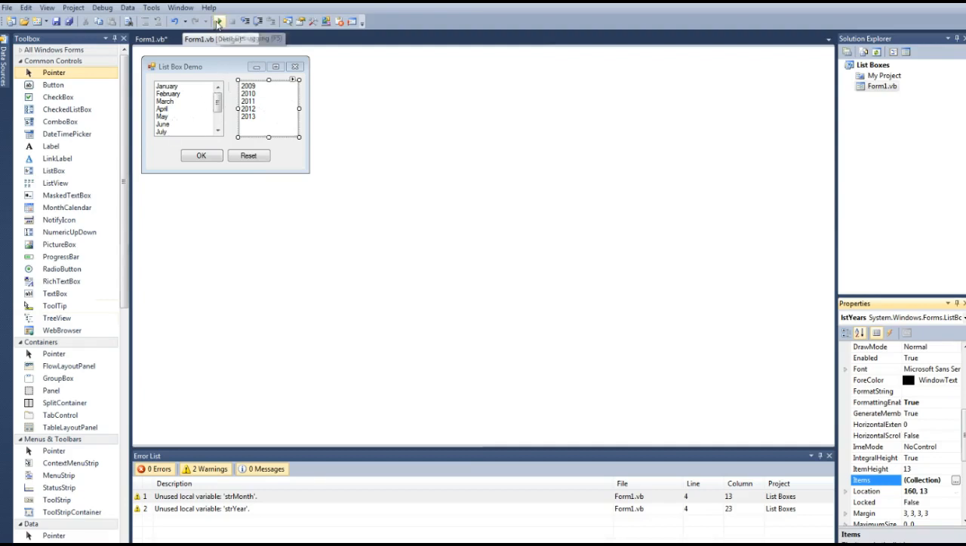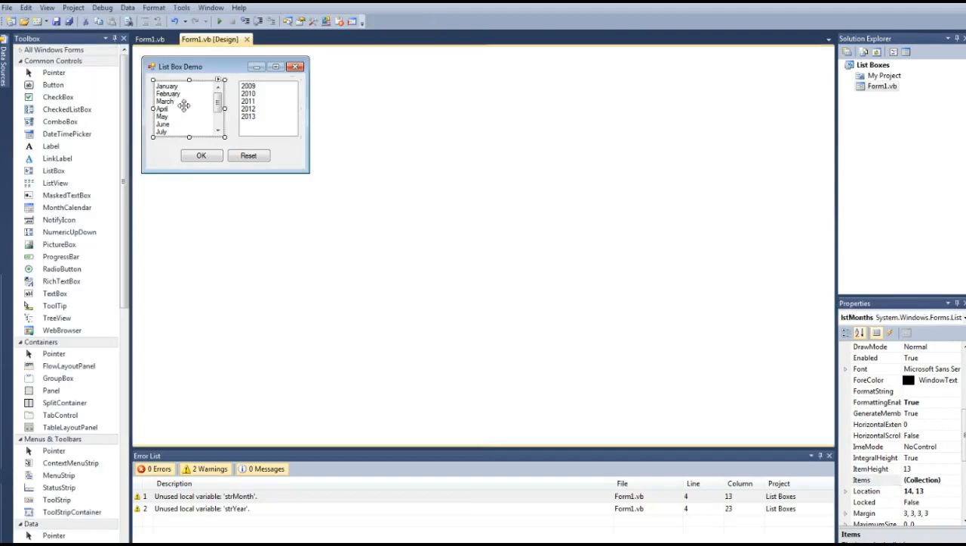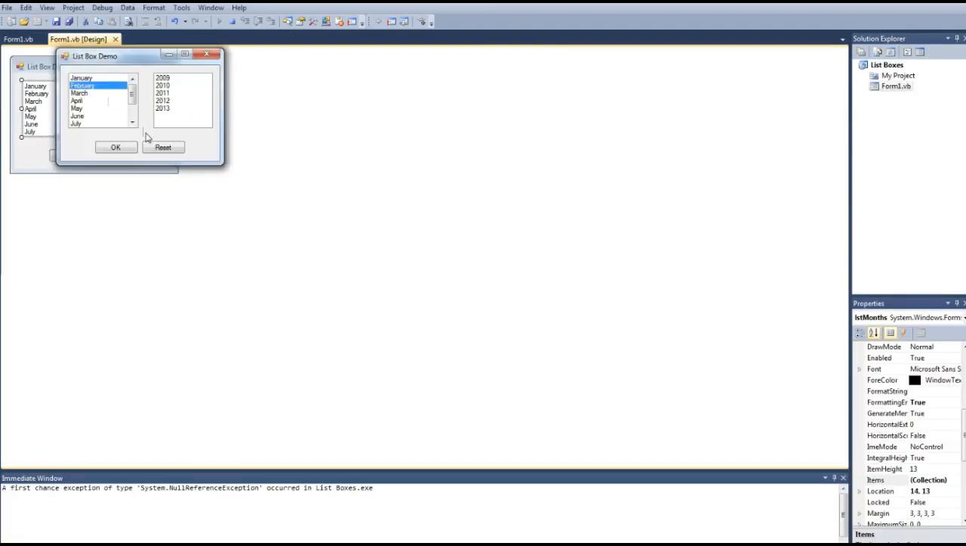Now the idea with list boxes is you should be able to select things from them. I selected February 2010. So when you click on this, when your program is running, that will be what's called the selected item. So February is a selected item in the list months list box.